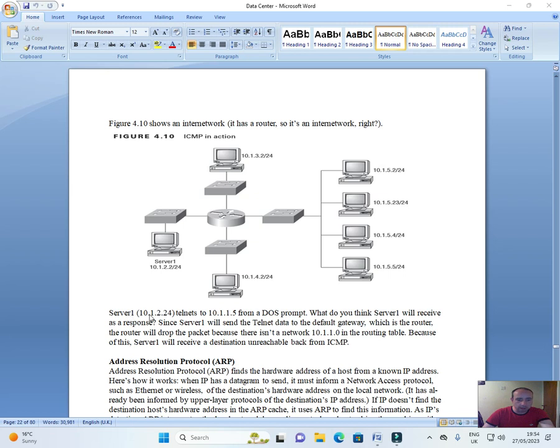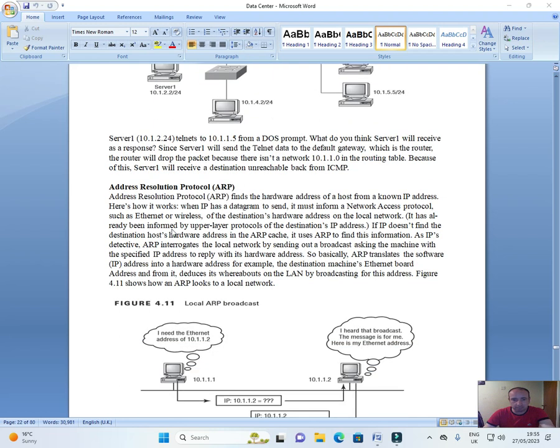Server 1, 10.1.2.24, telnets to 10.1.1.5 from a DOS prompt. What do you think server 1 will receive as a response? Server 1 will send the telnet data to the default gateway, which is the router. The router will drop the packet because there isn't a network 10.1.1.0 in the routing table. Because of this, server 1 will receive a destination host unreachable back from ICMP.